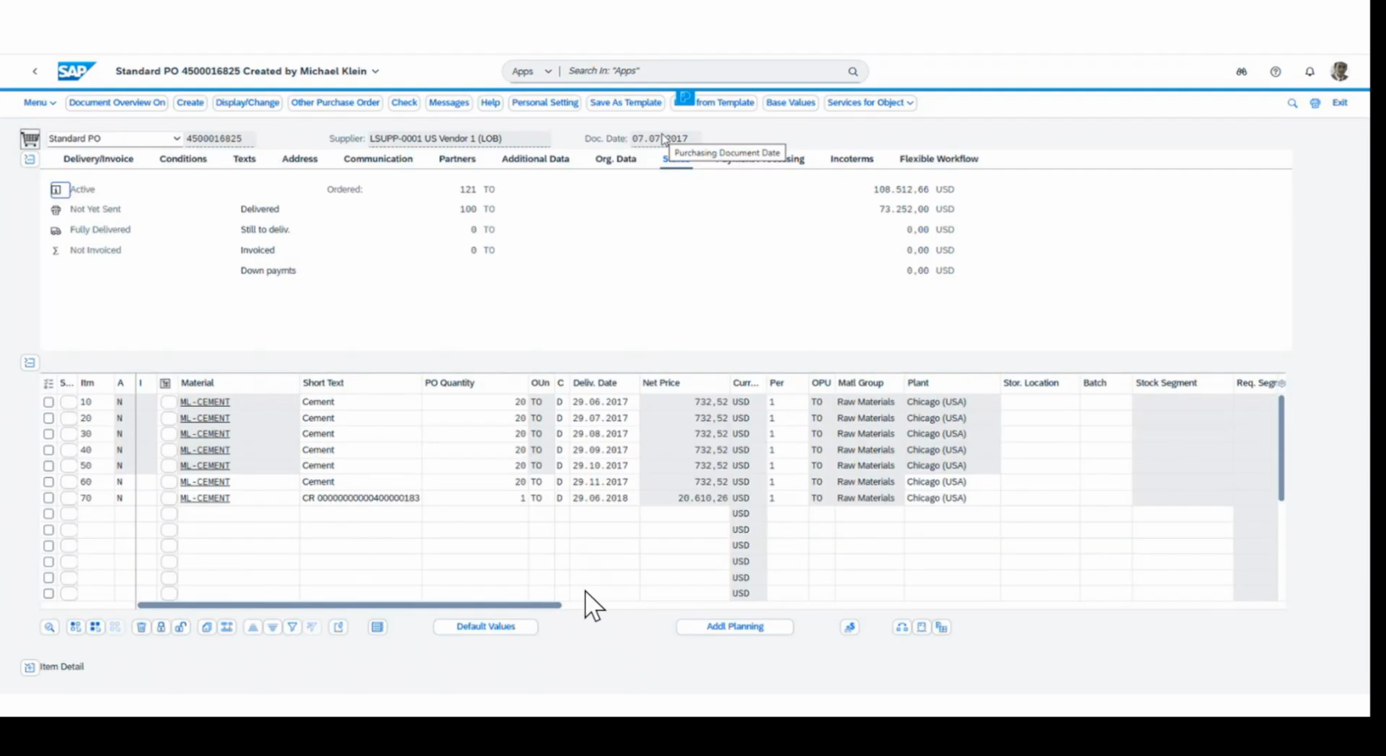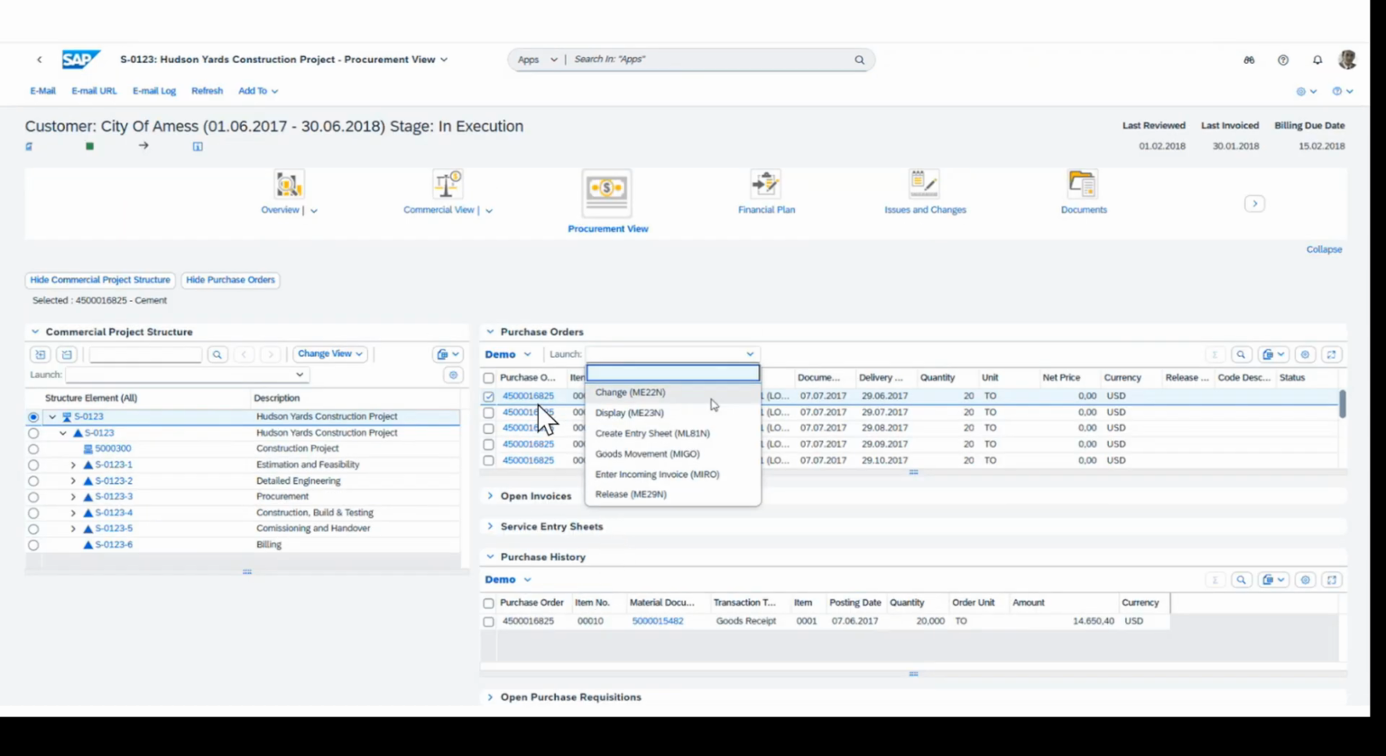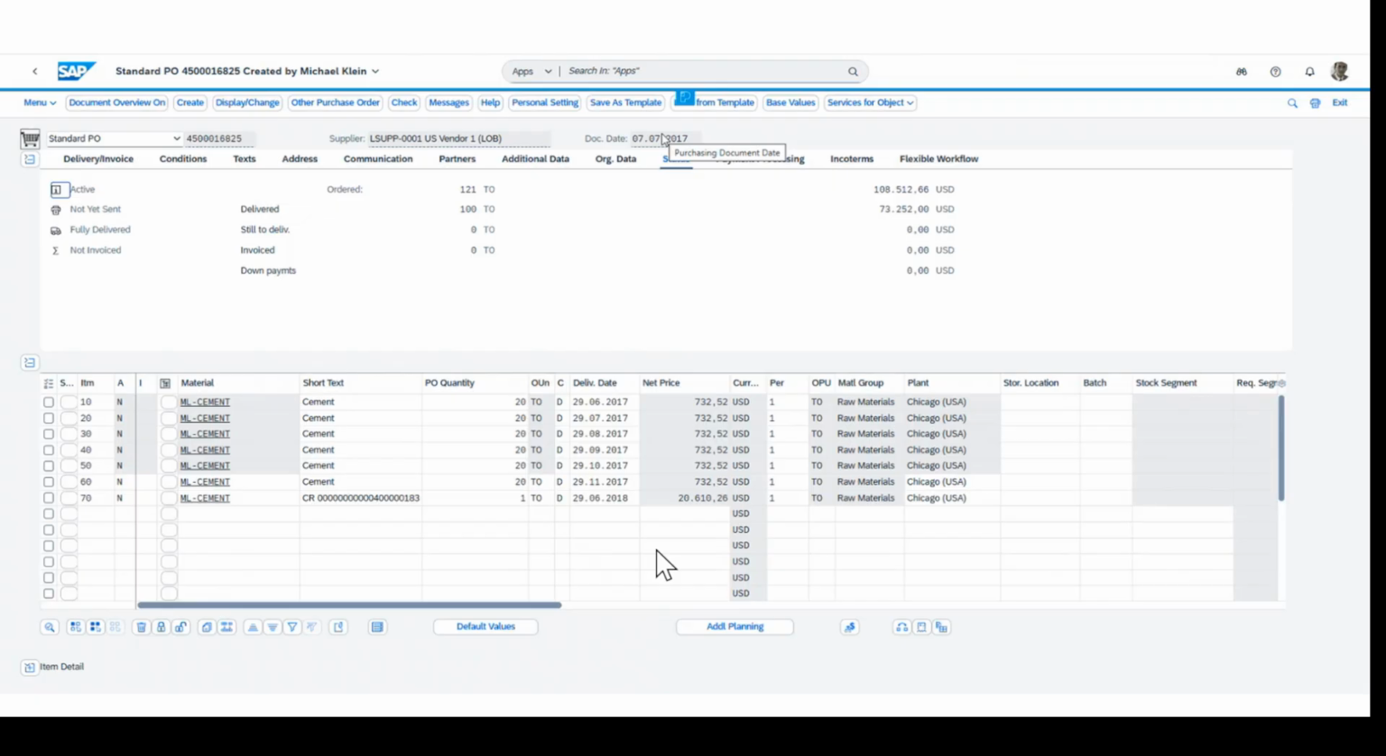Then if you just want to click and go to the PO, once you click on the PO, you can see the list of materials which is added to the PO. So all this information is available.